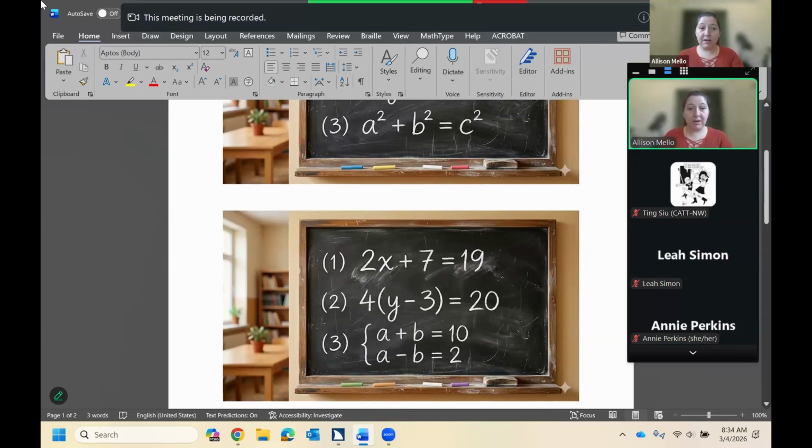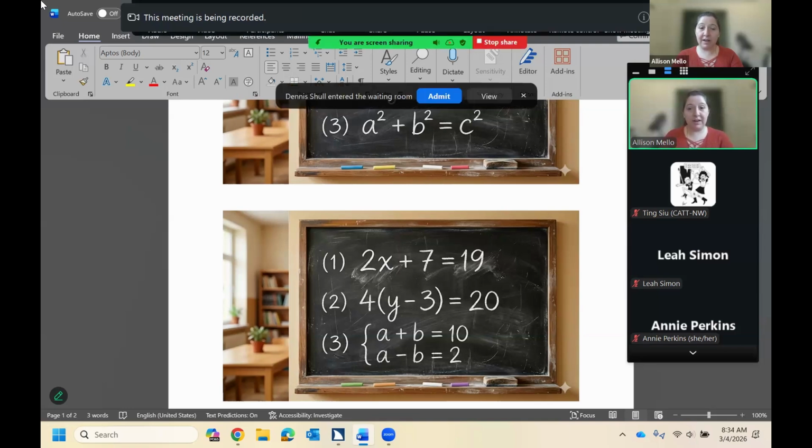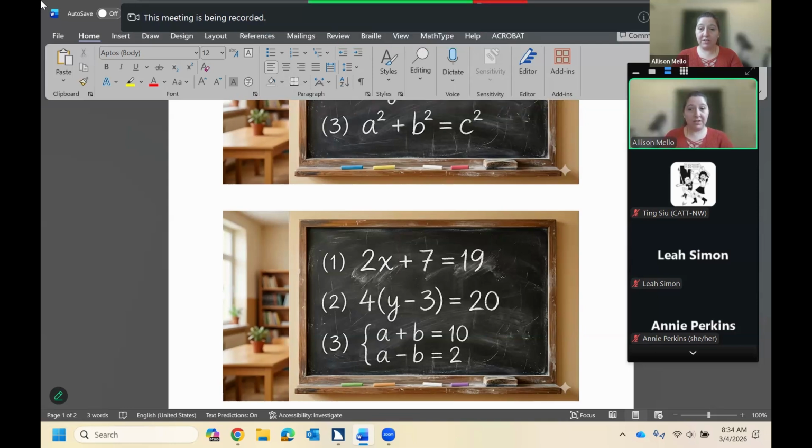So this one did have an alt description. It said that there were 3 equations in this image, and that's fabulous. I now know that there are equations on this image, so at least I know that it's math content. But again, I don't know what those equations are.